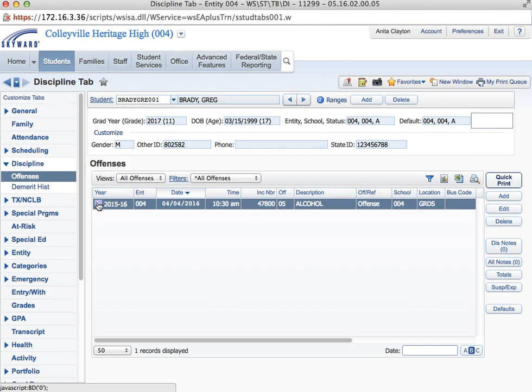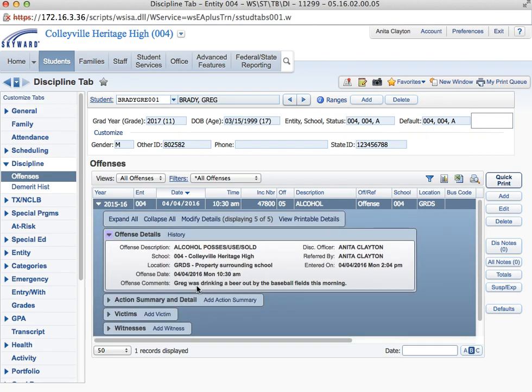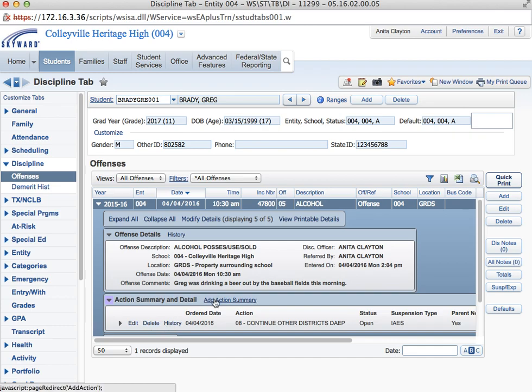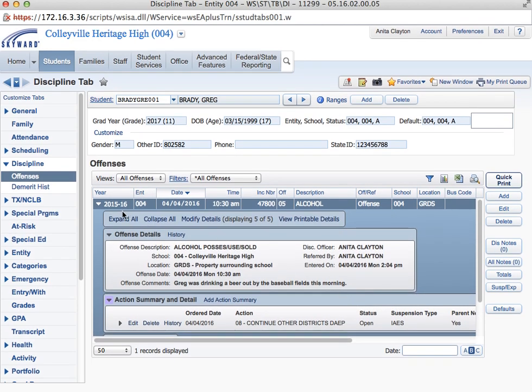So if you pull this down and then you go to offense details, you'll see Greg was drinking a beer out by the baseball fields this morning. I was the referring officer, the discipline officer. It was the property school grounds, the time that it occurred. Then we could go down here to the action summary, and you can see that it's continue with district's DAEP. So he is on his way to Vista. So we have done that.